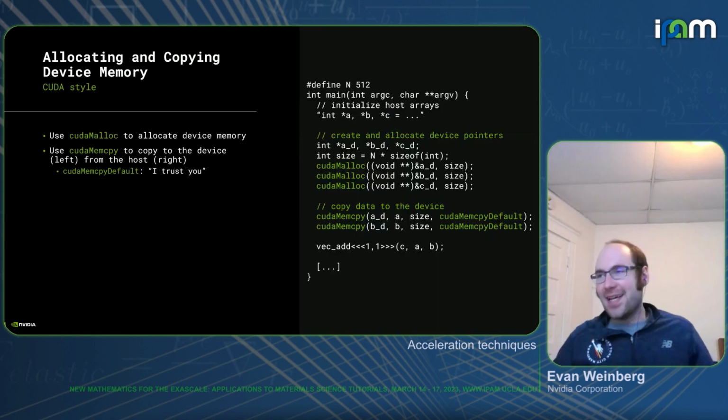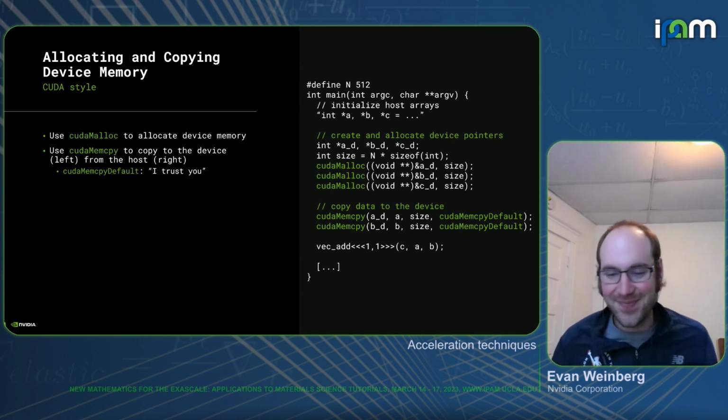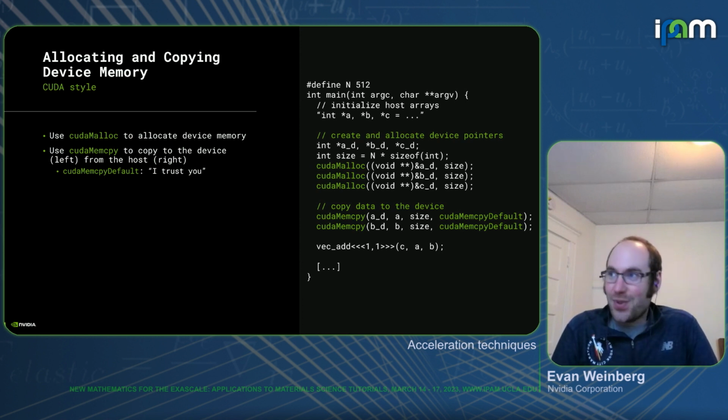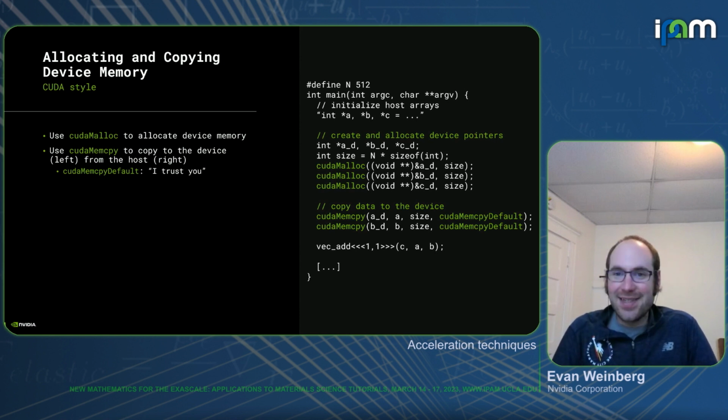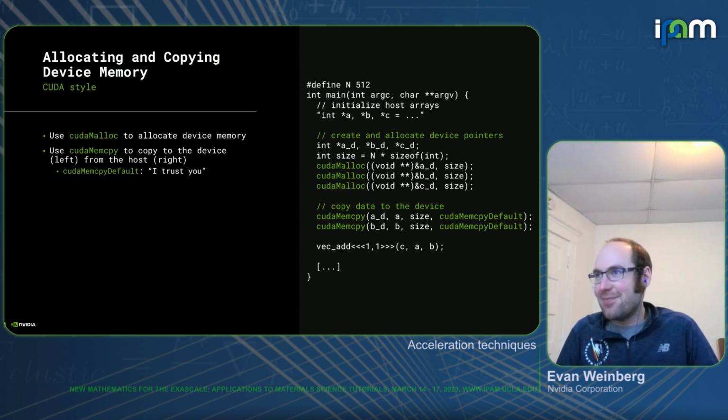So all of a sudden, you're going to get the impression really fast that things are going to slow down in terms of how much code you have to write. So I went through all of this work allocating my host arrays and deleting them later. And now I have to allocate some device memory. Oh boy. And then I have to copy it to the device. So all I wanted to do was C equals A plus B. But then I had to allocate these device pointers, and I have to copy A and B to the device before I can do anything.